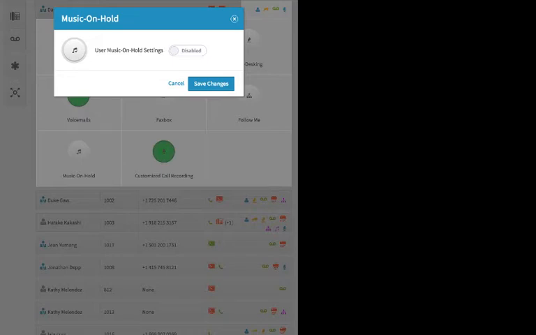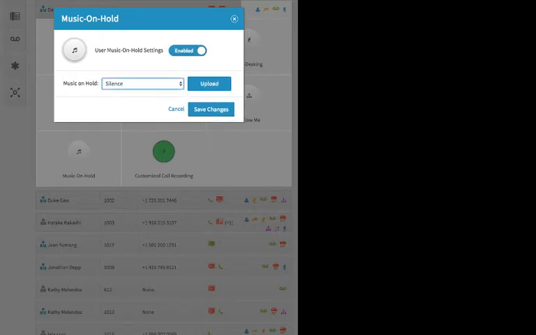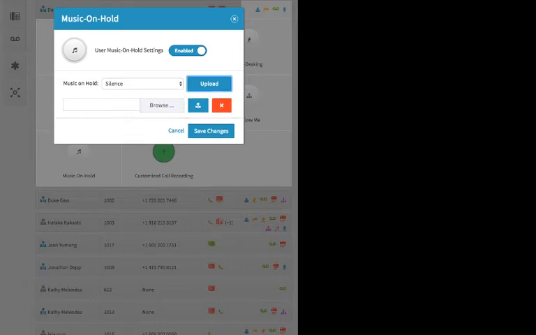Music on hold. Users can have their own hold music. You would just click Enabled, upload a file, find the file, boom. Again, .wav, .mp3, recorded in mono. And then save changes.